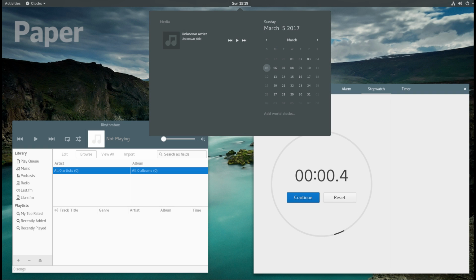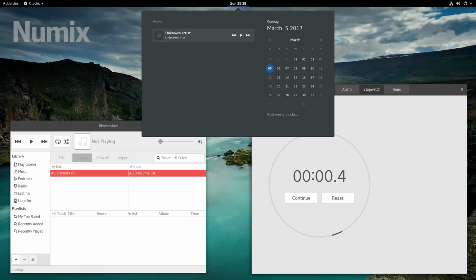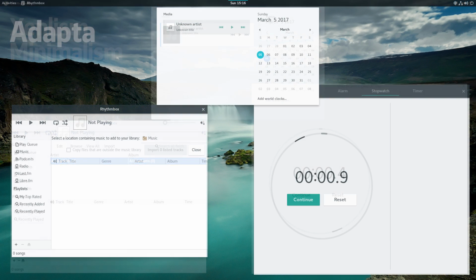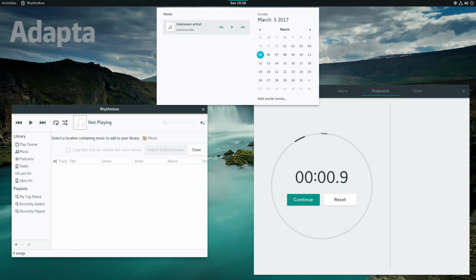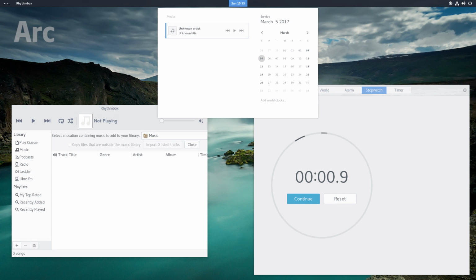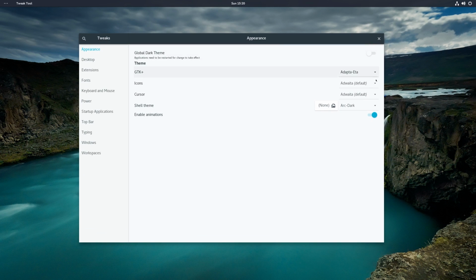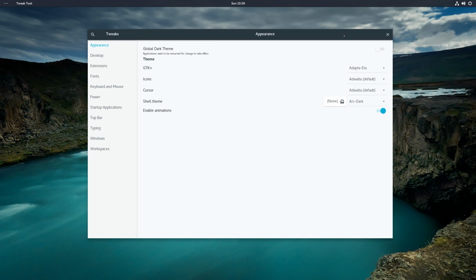So these are the screenshots of the different themes that I installed in this tutorial. So those were the top 5 Gnome shell themes. And actually, what you can do is change them around in different combinations to get the perfect look and feel. So I hope you enjoyed watching this video.